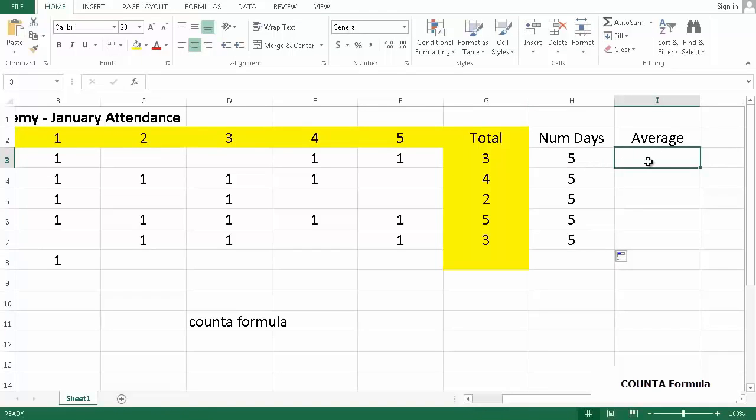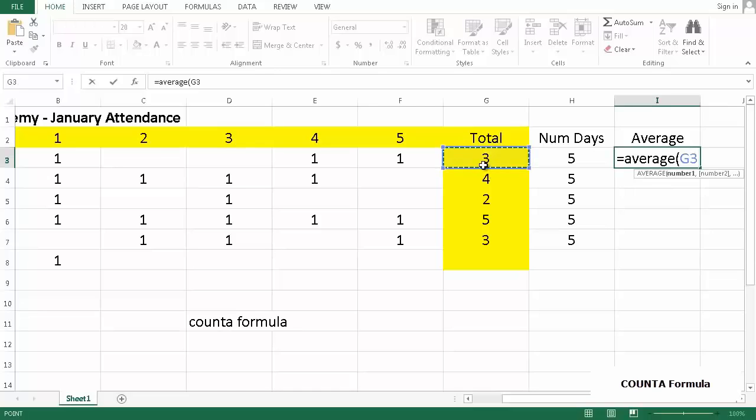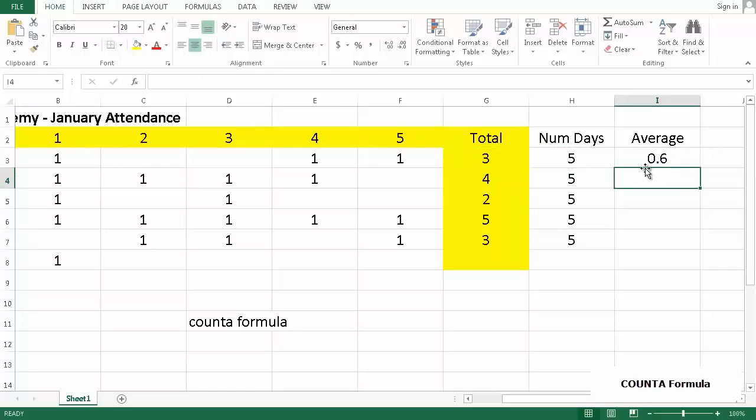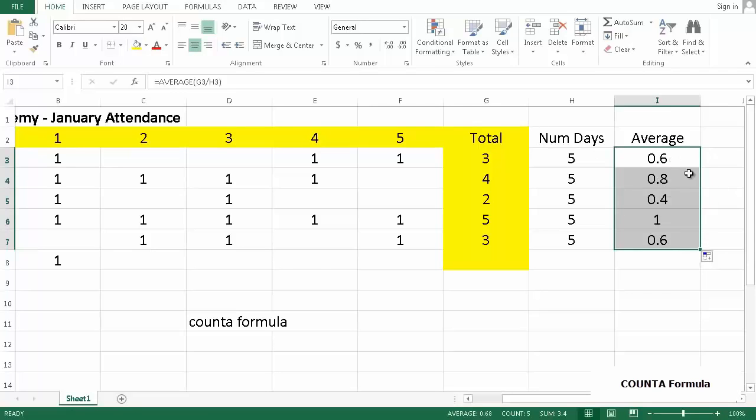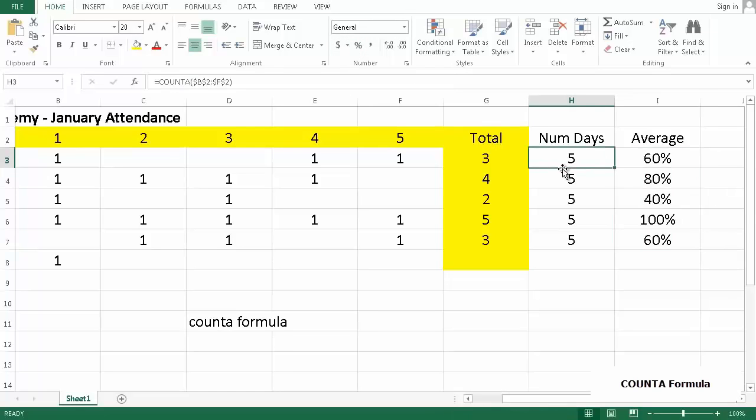Let's figure out the average. The average would be equals to average, bracket, the total number of days divided by the number of days here. And so the average is 0.6. We can autofill again. And let's just highlight the average here and change it to a percentage by clicking on this percentage symbol. And thus we have figured out the percentage of each person's attendance. And we can give awards to certain people.